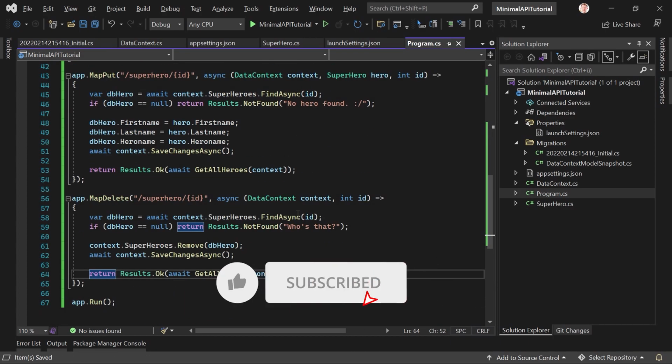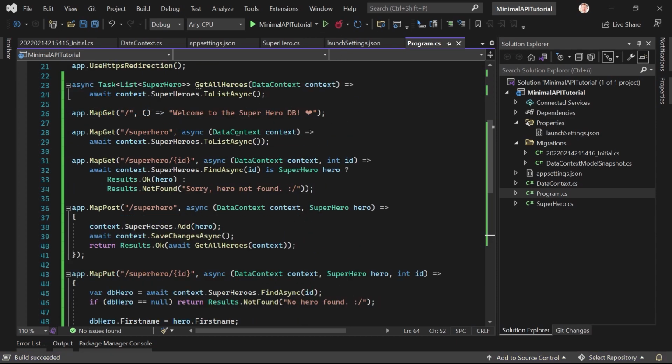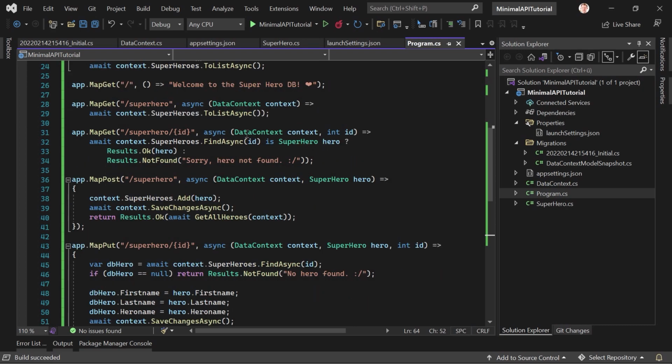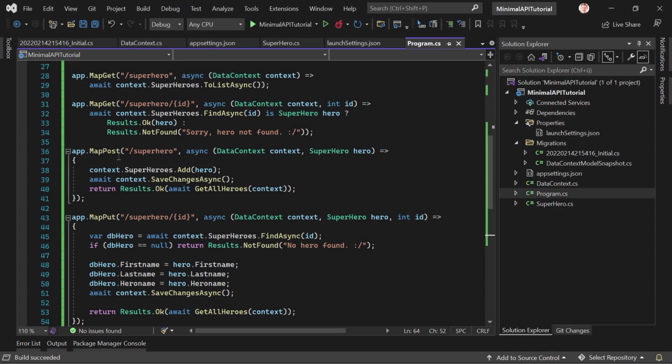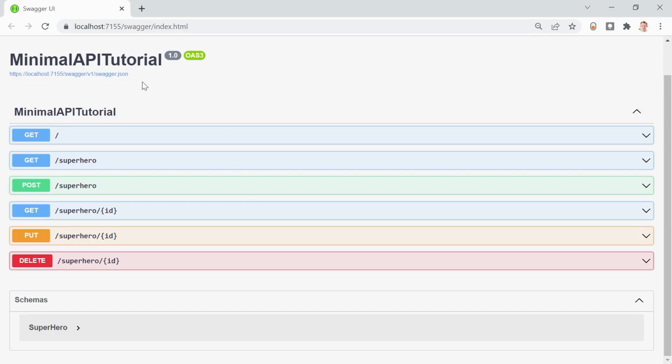All right, that's it. So these are all our methods. Let's see if it builds and starts the app. But we've got our minimal get here. We've got the get method for all the superheroes. We've got it for one hero, and the post, put and delete. Okay, let's see. Where is it? There it is. Nice. So here is our API.